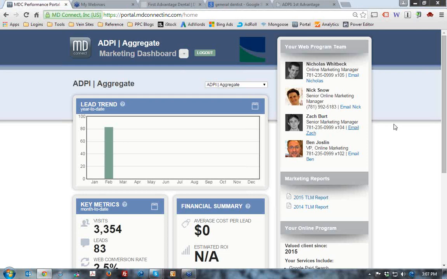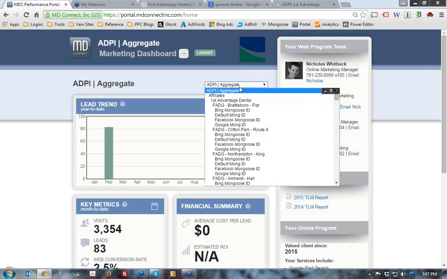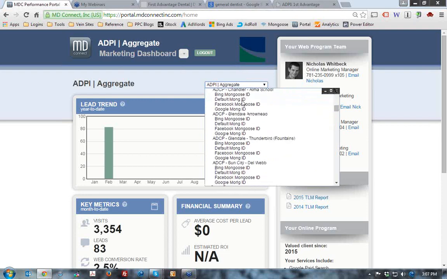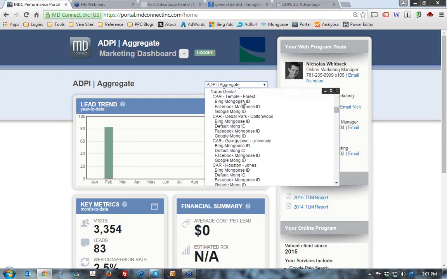All right, so we're going to go module by module here. Right now, we're going to go through a couple various access levels: the aggregate level, the affiliate level, all the way down to the general office level. If you look at the drop-down here, this is where you can filter between the various offices, affiliates. It's pretty monstrous right now because there's every single office right here.